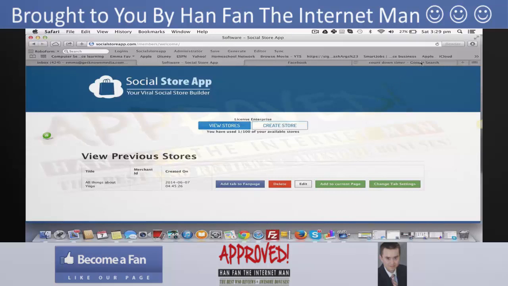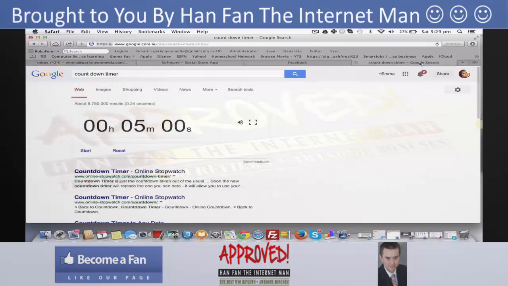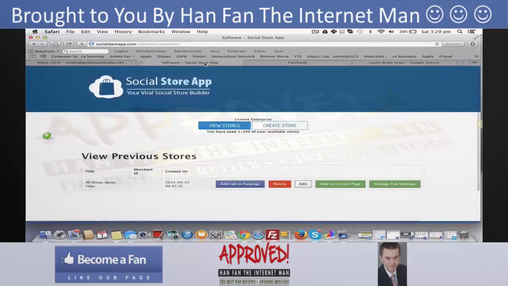To show just how quickly you can have your store online, I'm going to use this Google countdown timer set at 5 minutes to show you that within the next 5 minutes, you can have a store live on Facebook. So let's start the timer. Back to the software, I'm going to create store.